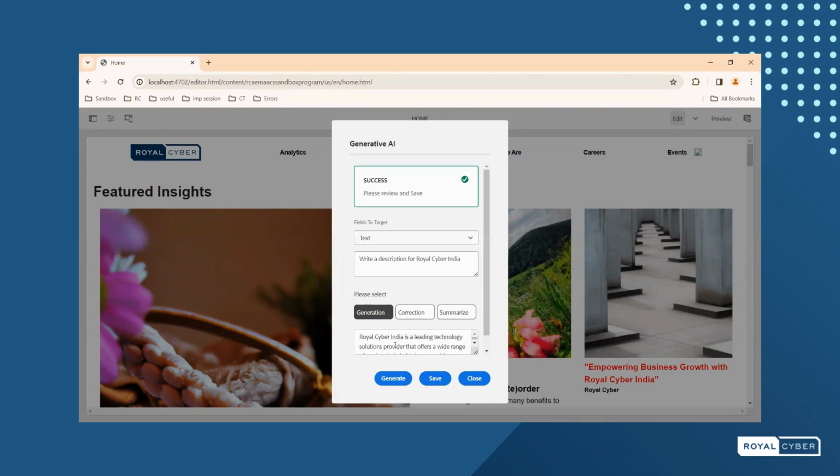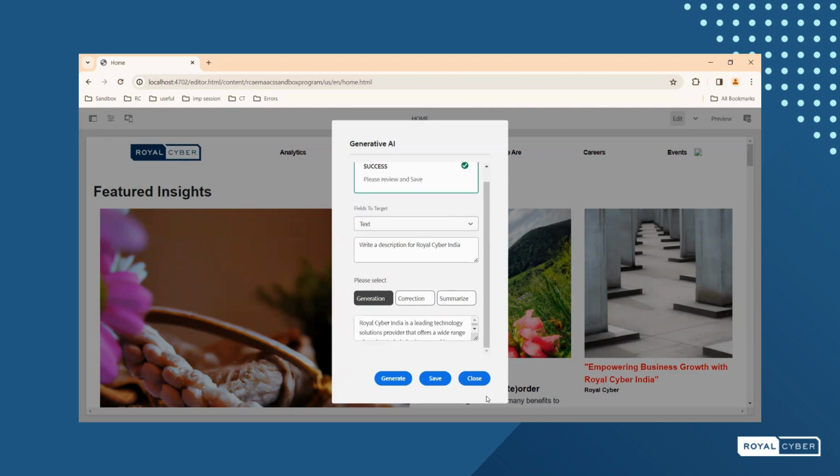Now you can see a description is available. If you like it, you can go through this. So let's say it's fine. I'm just saving it. And you can see it changed.